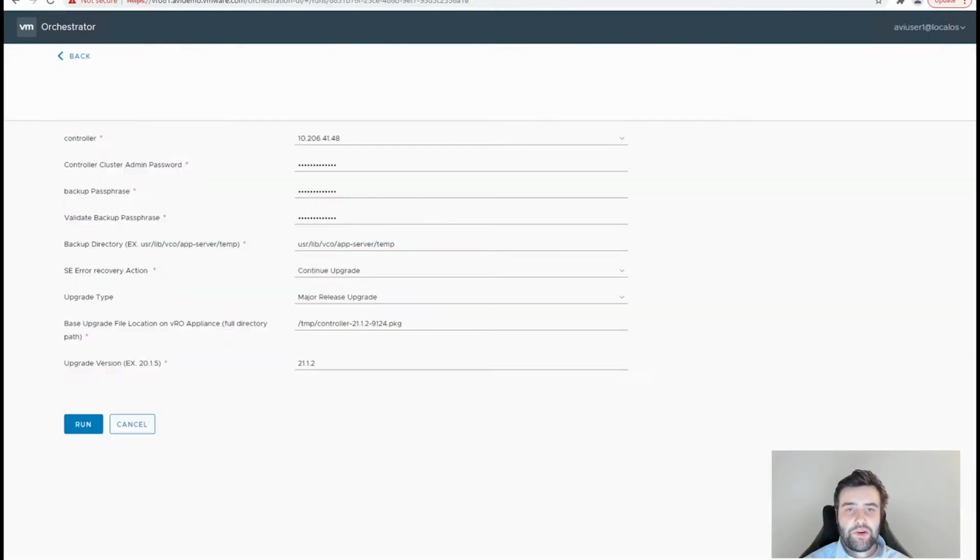Next, let's take a look at the input form. I have pre-populated the fields with the required settings for my lab environment. For this demo, we will be upgrading an Avi cluster from 20.1.6 to 21.1.2. First, we need to select the vRO controller connection object and specify the admin password. As for the one-time configuration backup, the workflow will collect the backup file and save it to the vRO appliance. Therefore, you are required to enter an encryption passphrase, as well as the destination directory of the appliance.